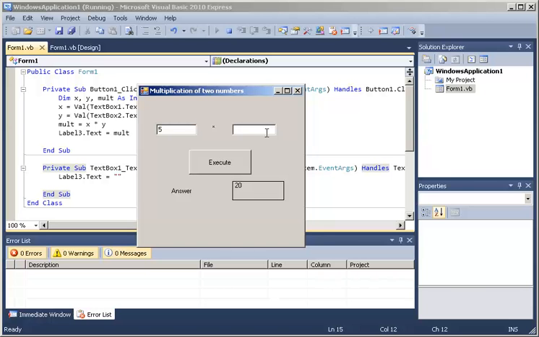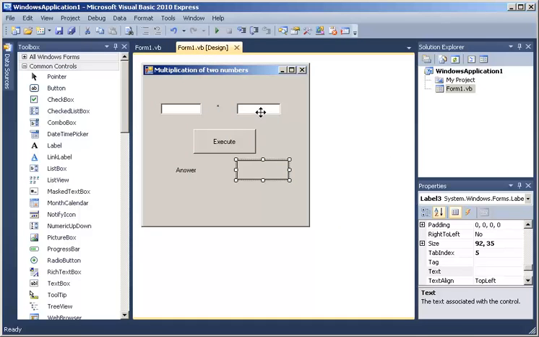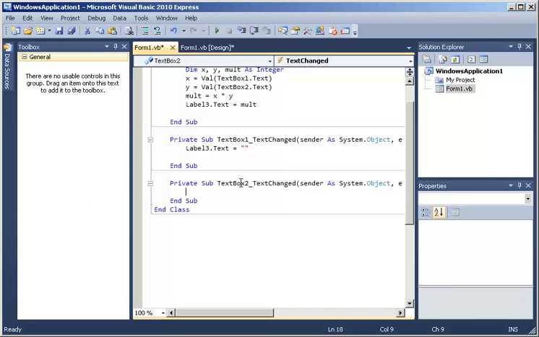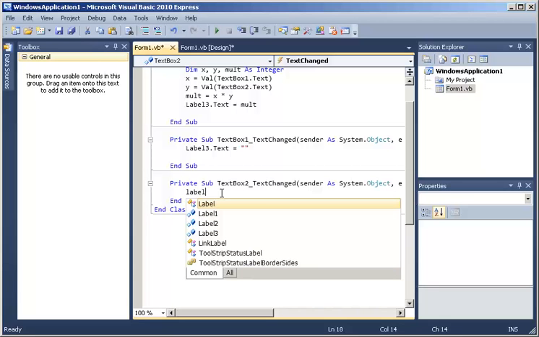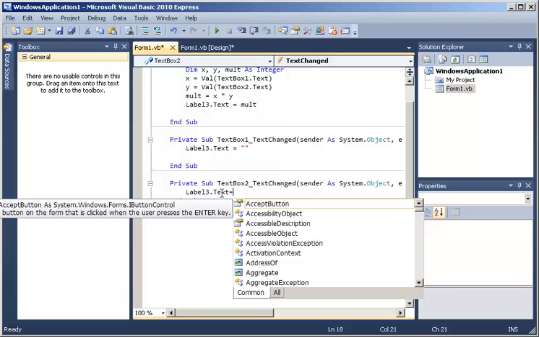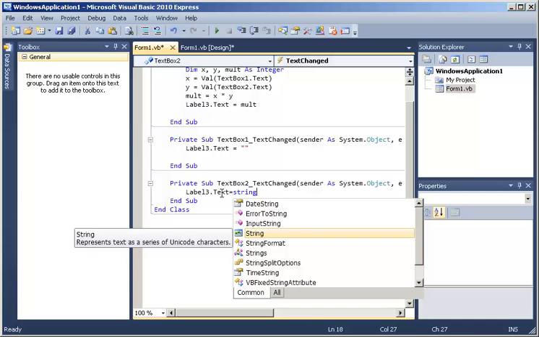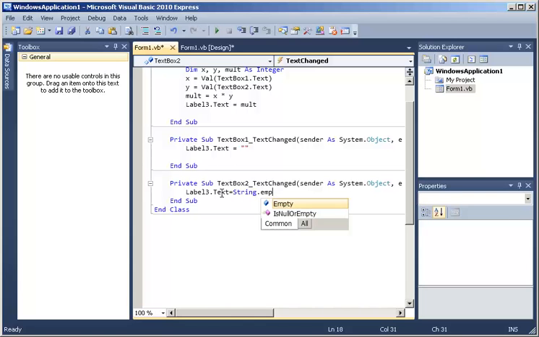We double click, and now what happens if I change the text box here? I can do the same, Label3.Text equals. Now, for the empty string, I have another choice. Instead of putting the quotes, which means put nothing there, I can say String.Empty, which is what they have in the textbook. That's a nice thing. This means the same as the two quotes, but it's nice, they define a string object that is empty.